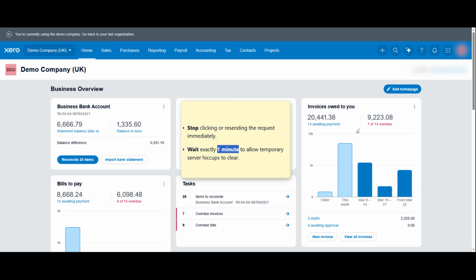After waiting, refresh the page. If you're on Windows, press F5. If you're on a Mac, press Command+R. In many cases, this simple reset fixes the runtime error instantly. If the error is still there, move on to step 2, which is using Incognito mode.